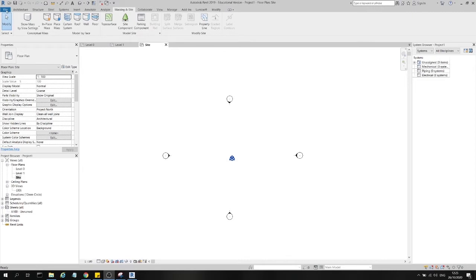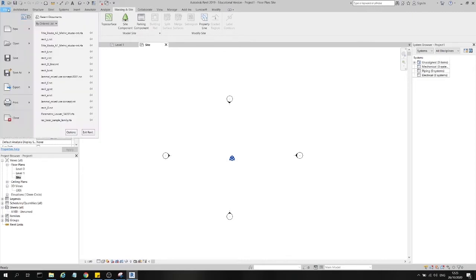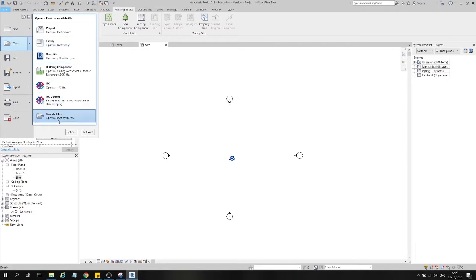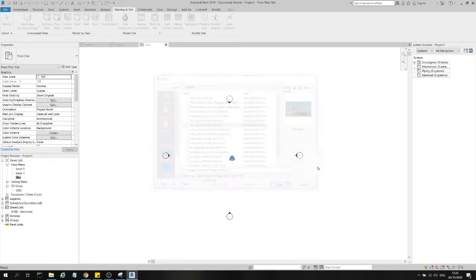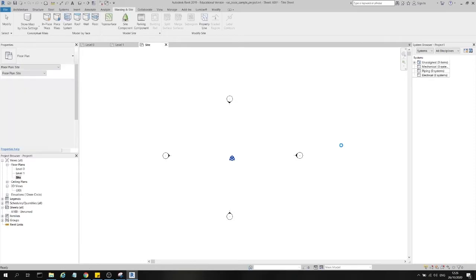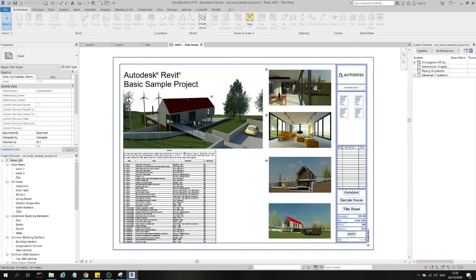So what we want to do now is go on File, hover over Open, click on this arrow and click on Sample Files. As you can see here, we have a list of samples that we can select from, and you can see it popping up in the window over here. We want this basic sample project, and then we just open it like this. It'll just take a moment to load.